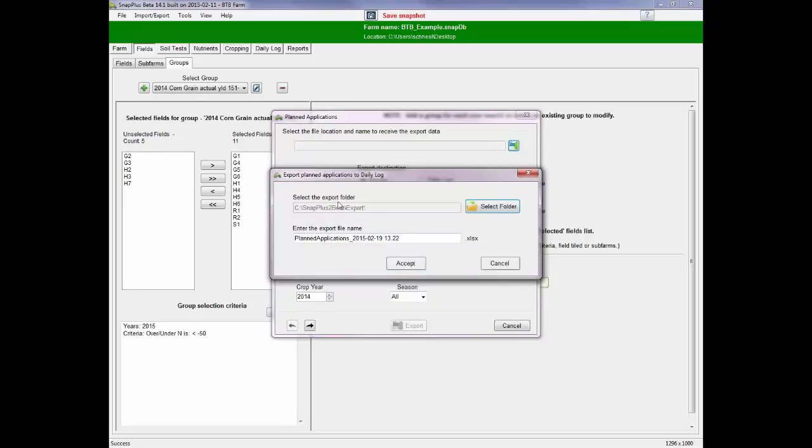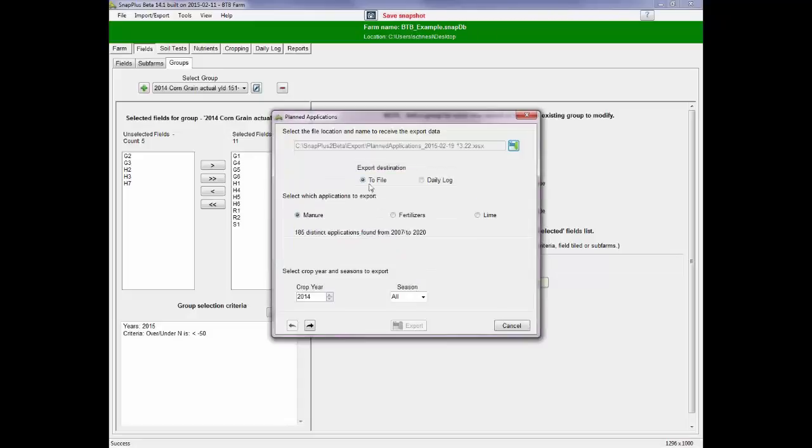It's going to default to C SnapPlus 2 export. I'm in a beta version because there were a few bugs with things, but I think the new release is coming out later today or tomorrow. And it's just called this planned applications with a timestamp, and we're going to say accept. And I want it to go to the file. So I want it to go to that Excel file.